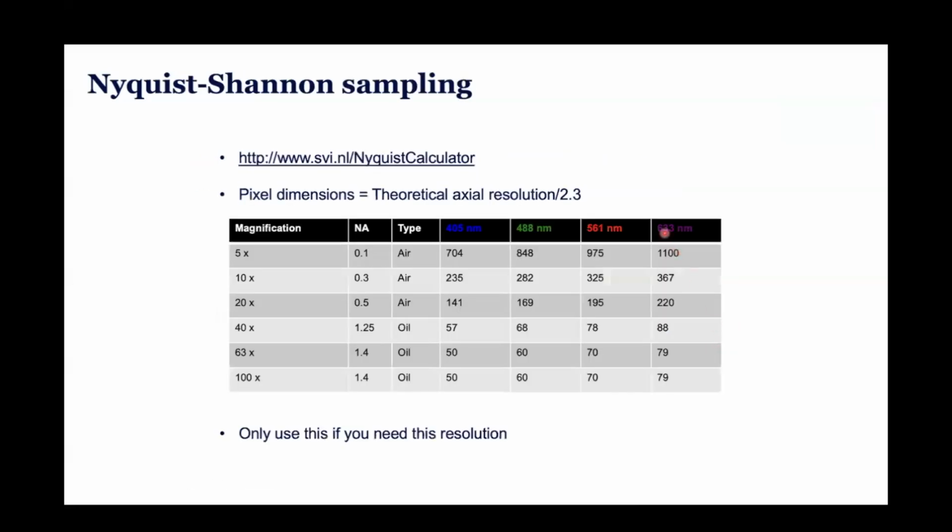Fortunately, there are calculators which will do this for you. So this is a very good one. And essentially, the pixel dimensions you need are your theoretical resolution divided by that 2.3 value. On most confocal systems now, you will find an optimal or a Nyquist button, which will do this calculation for you. And the table here shows some examples.